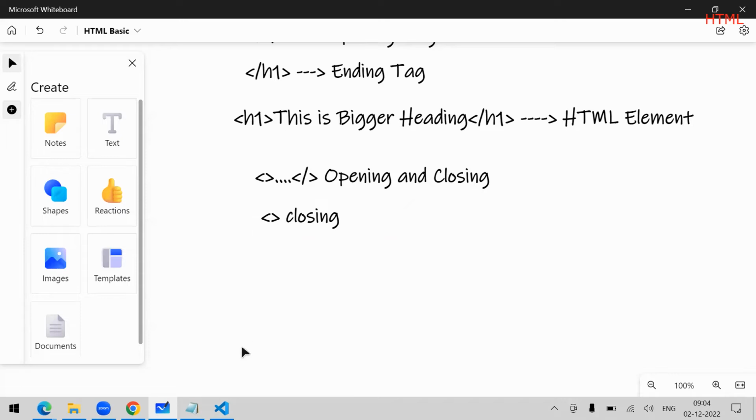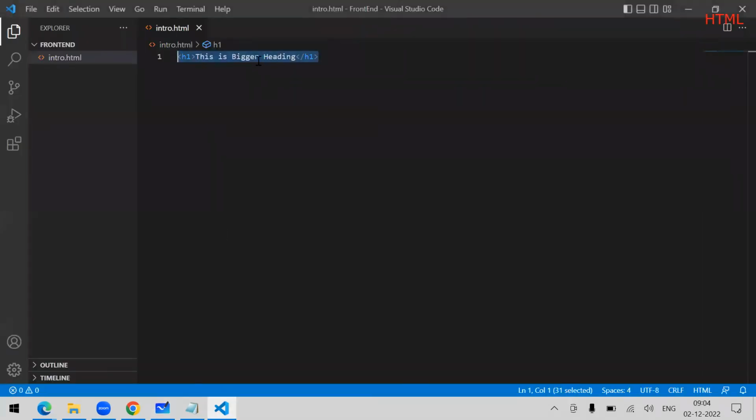Okay, one small example. If I want to add a line break here, I will just use the break tag. The break tag is designed in such a way that it does not need to close. But if you want to close it, you can close it like this. Both will be fine.